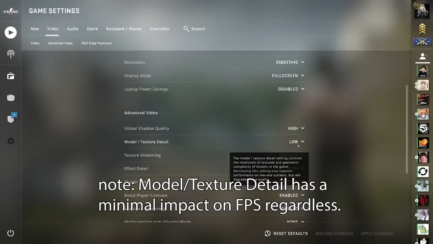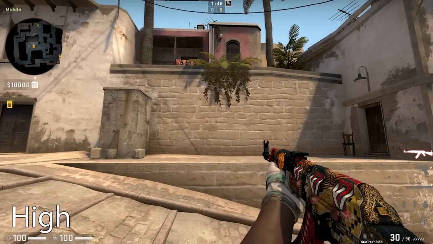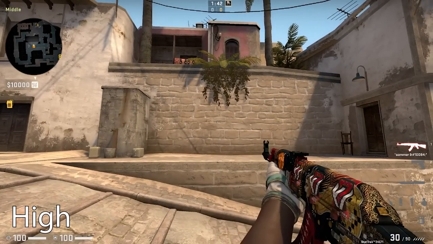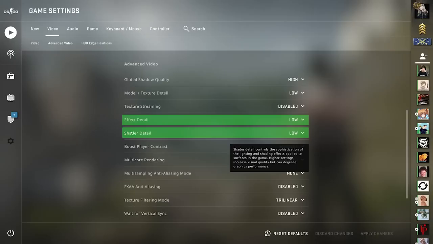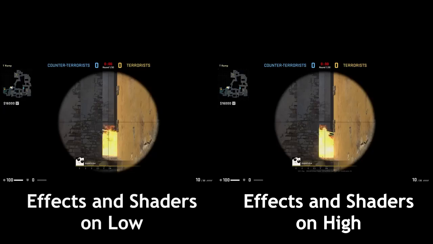The second setting, model texture detail, is entirely graphical, so you're going to see a lot of players typically go for a high, low, high, high setting situation, because this is something that doesn't matter, and as CS players, we all know that extra 1 FPS is going to put me on the top of the scoreboard. Now, I say high, low, high, high. Higher effect detail and shader detail is going to allow you to see through Molotov smoke a lot more easily, and it's also going to make your guns look really pretty.